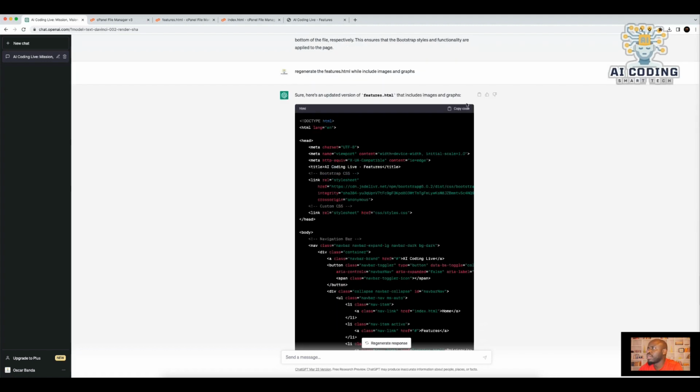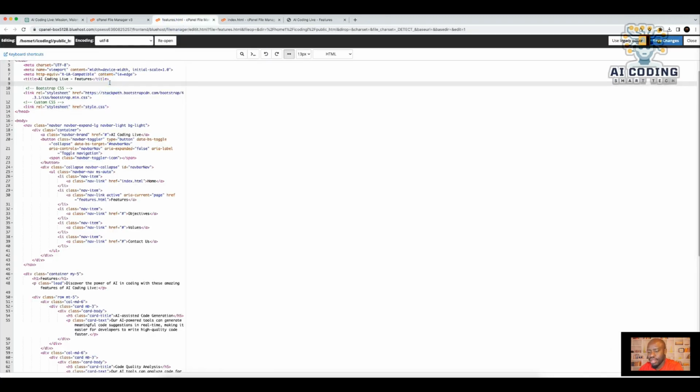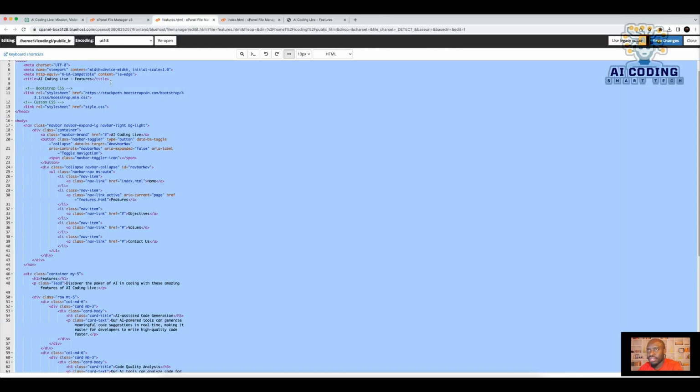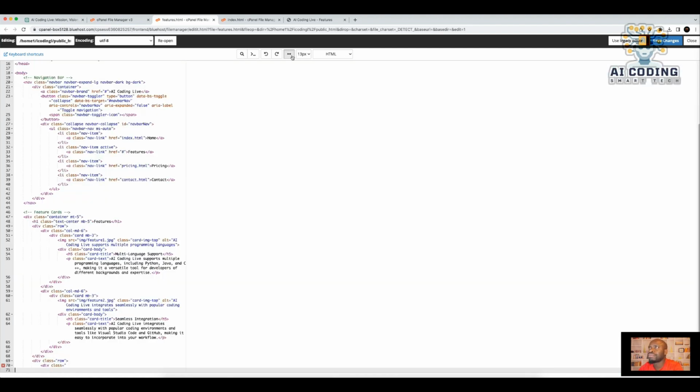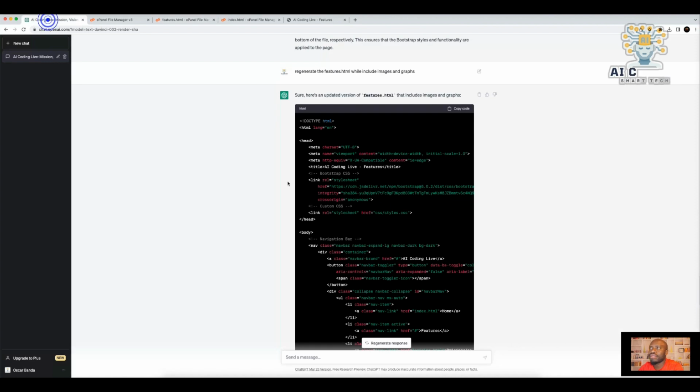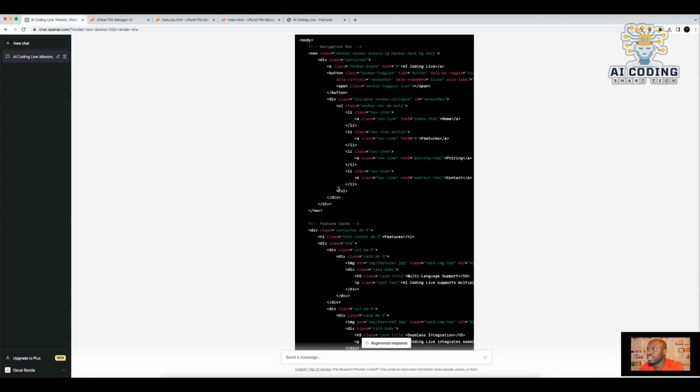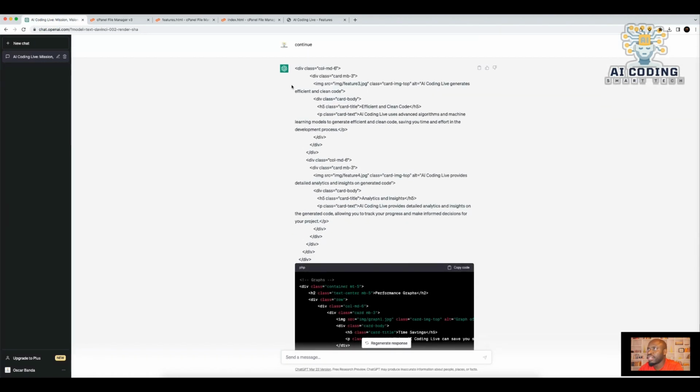So I'll go here. I'll do C, which is copy, and I'll go back to my features. I will remove everything now, because I'm bringing a new version. After that, remember after here, I have to copy like this.